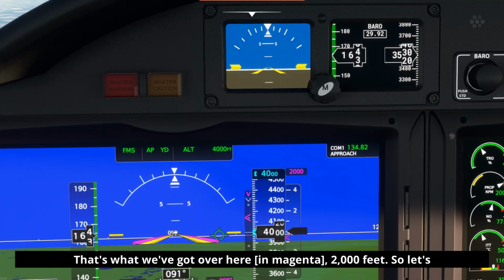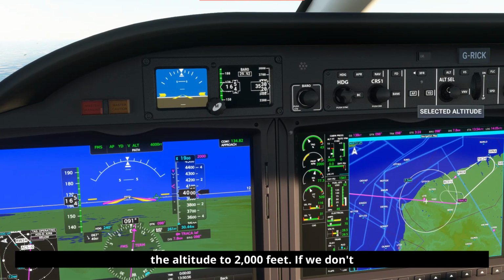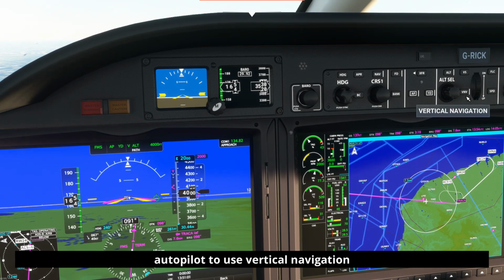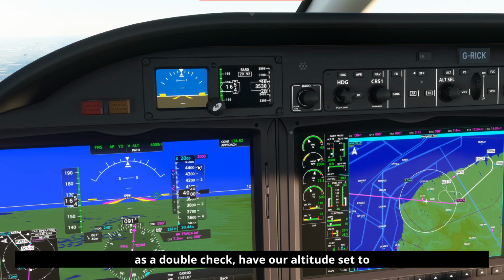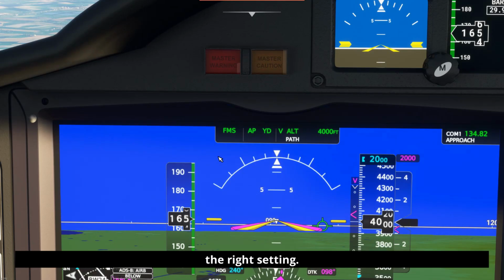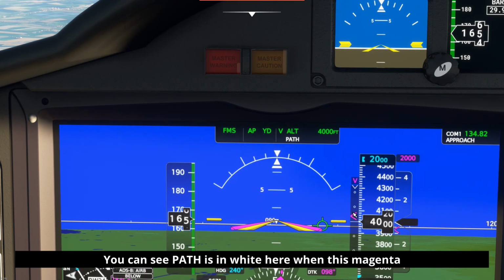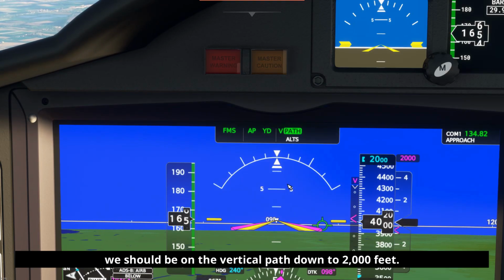That's what we've got over here, 2,000 feet. So let's enable vertical navigation and start dialing down the altitude to 2,000 feet. If we don't dial that altitude down, even though we've told the autopilot to use vertical navigation to 2,000 feet, it won't do it. We have to, as a double check, have our altitude set to the right setting. You can see path is in white here. When this magenta chevron, I guess you'd call it, hits this line, path should go green and we should be on the vertical path down to 2,000 feet.